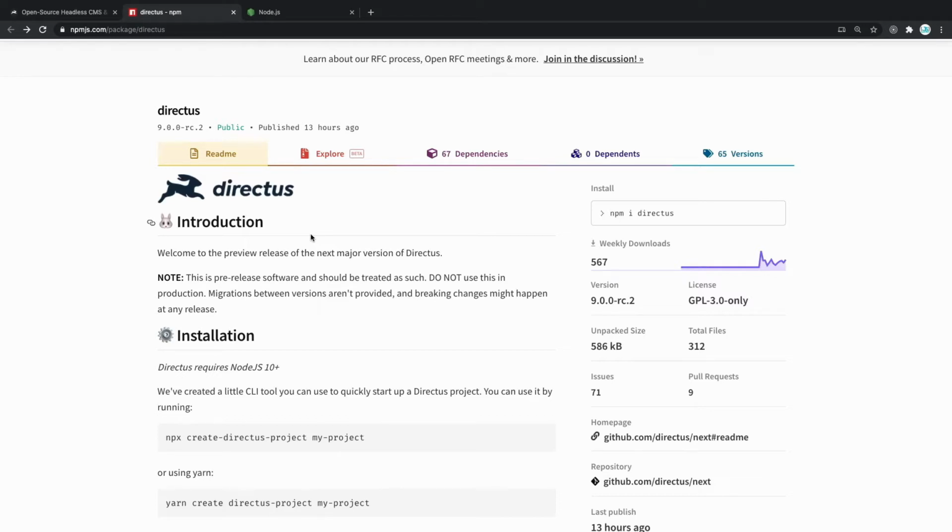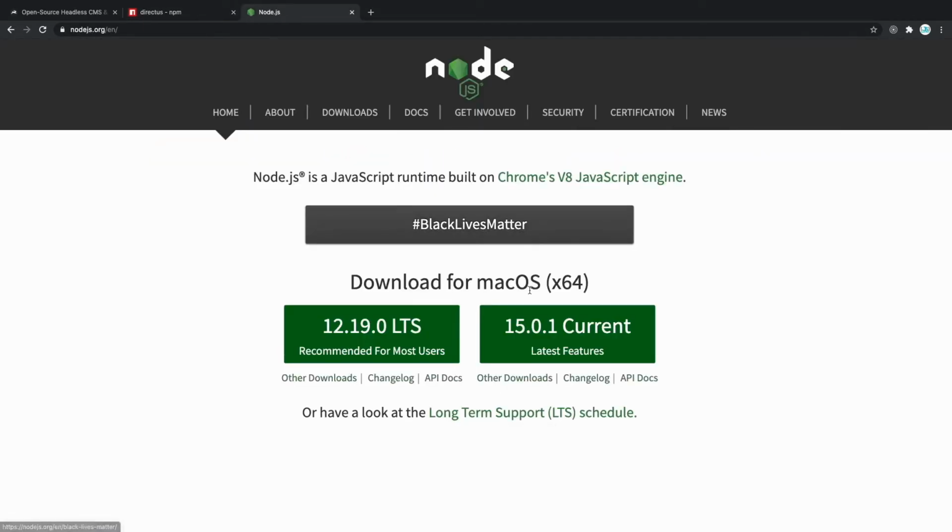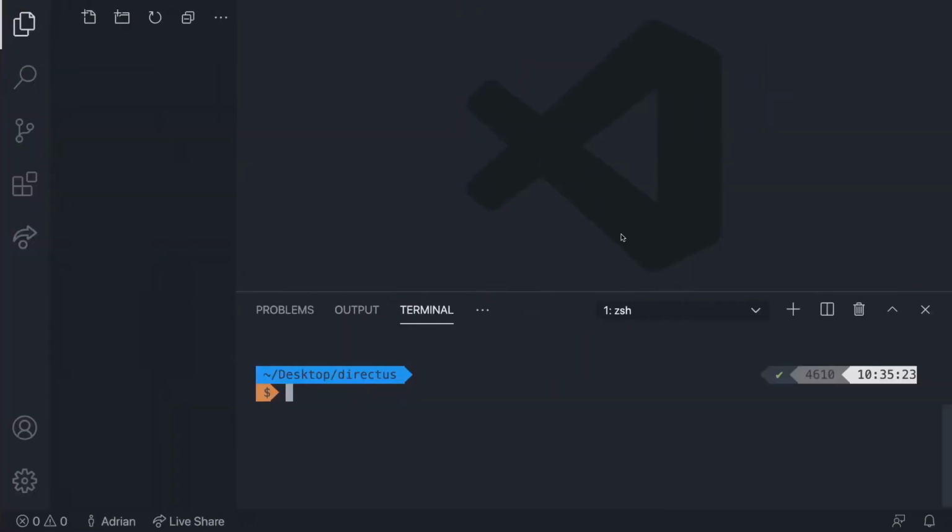To properly use Directus, you need to have a Node.js version greater than 10. To install or update Node, you can head to nodejs.org and download any of the recommended releases. After you do that, you'll need to open your code editor of choice and a terminal window. I'm using Visual Studio Code that has a handy built-in terminal, so we'll be executing our commands there. First, we can check if Node is properly installed by typing node -v. And there we have it. If you see a number greater than 10, you're good to go.